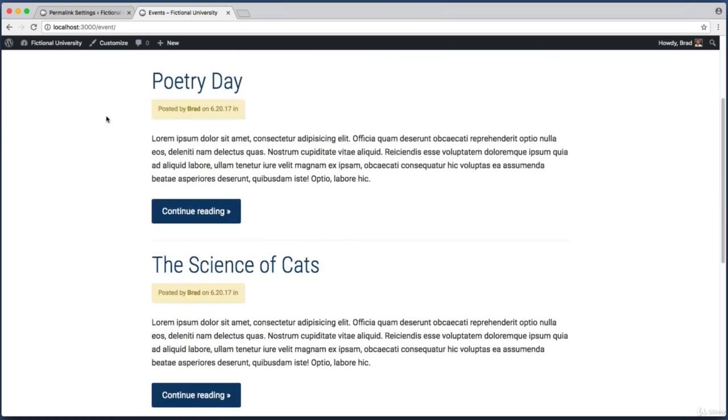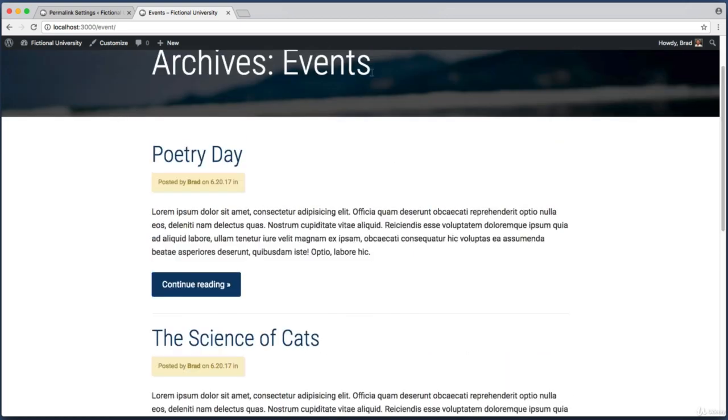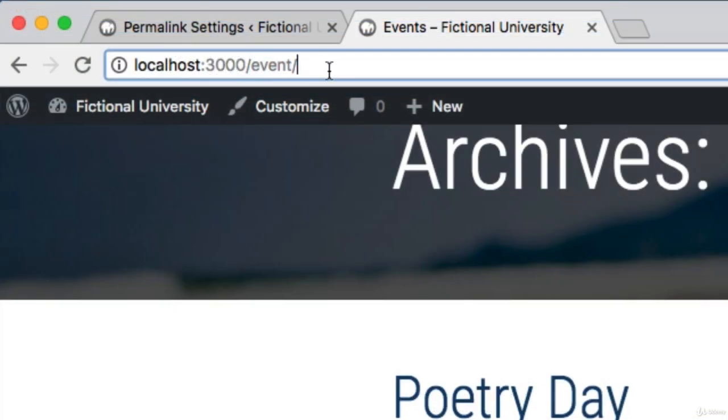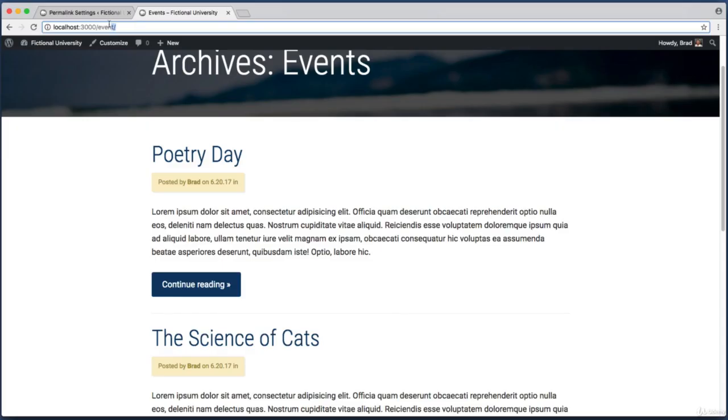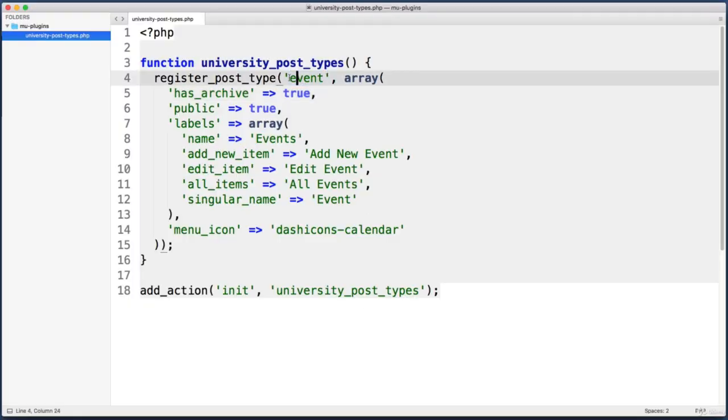Now, if this is an archive with multiple events, you might want to look up in the address bar and think, would it make more sense if the URL was /events, plural, instead of just event? Well, let me show you how you can control what keyword gets used as the slug here. So back in our code, by default, whatever post type name we register when we first call this function, this will be the keyword or slug for that post type. But in a perfect world, we might want to use a singular name for the post type, but then a plural name for the URL or slug keyword.